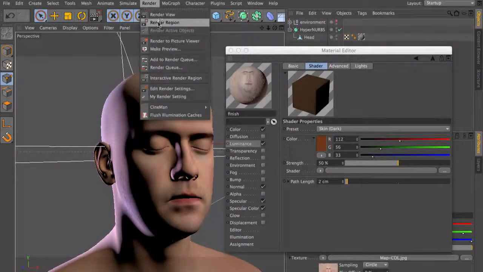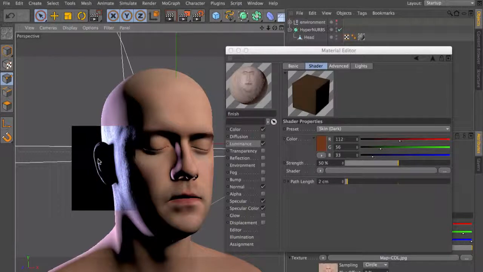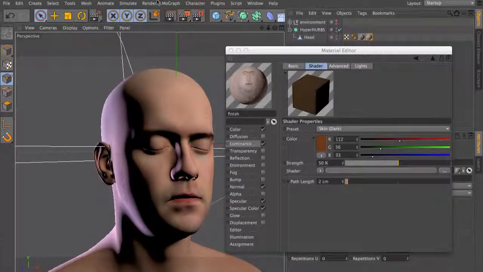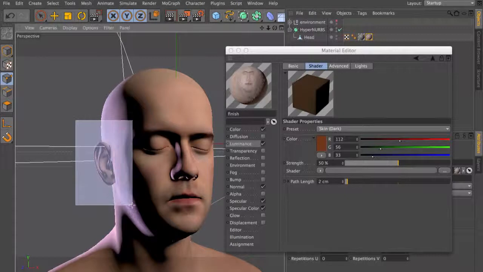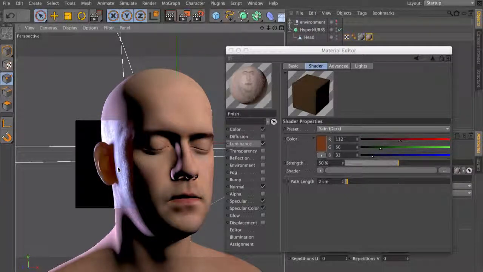Let's have a look at the scene without subsurface scattering. You can see no subsurface scattering is taking place. So let's add the material where the subsurface scattering is already activated and render again. The subsurface scattering is working, but it's looking unnatural. And that's because we have a path length of 2 cm, which makes it look like a candle.